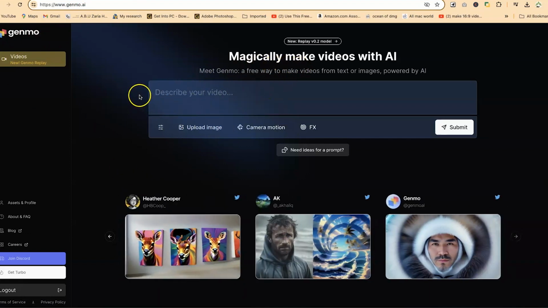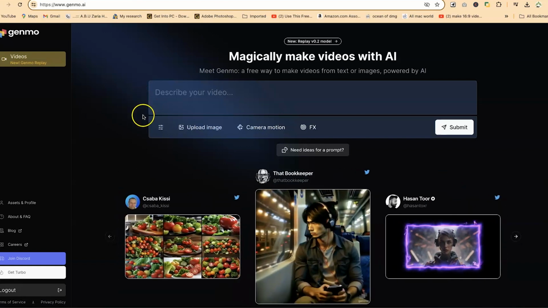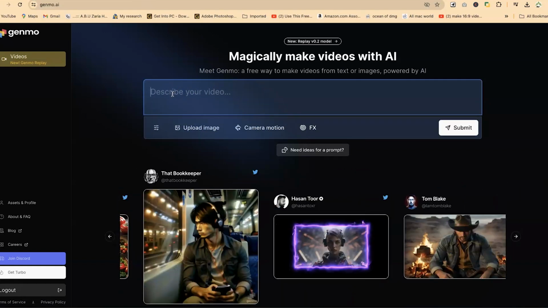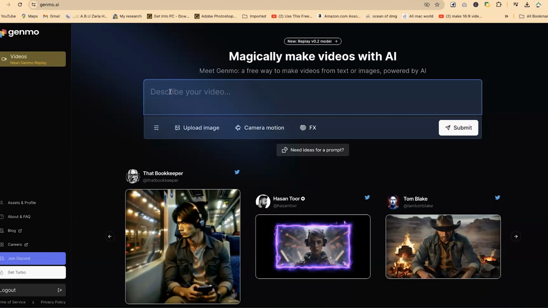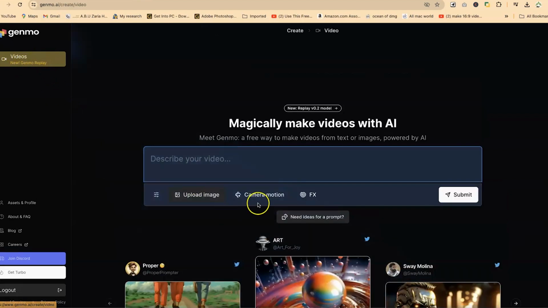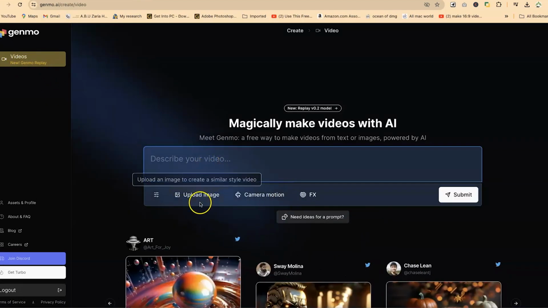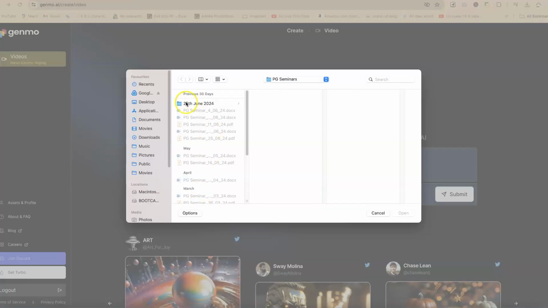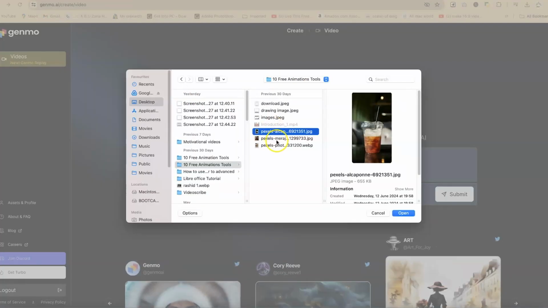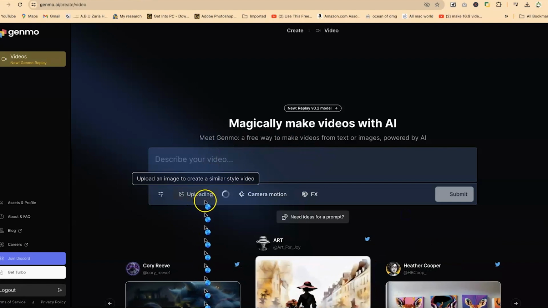So you can make videos from images. You can upload images, and you can insert things or give descriptions or describe the kind of things you want the AI to do with your image to convert it to something else. Once you're here, you just make sure you click on videos, and you can just go ahead and give the prompt of what you want it to do, or you can upload an image directly.